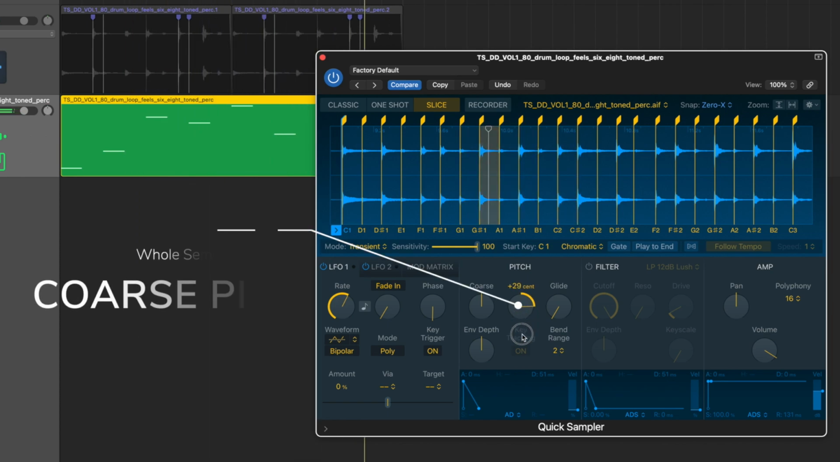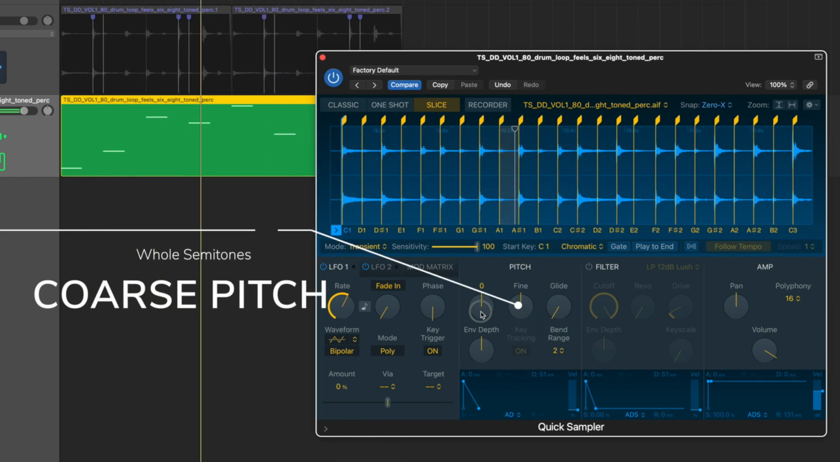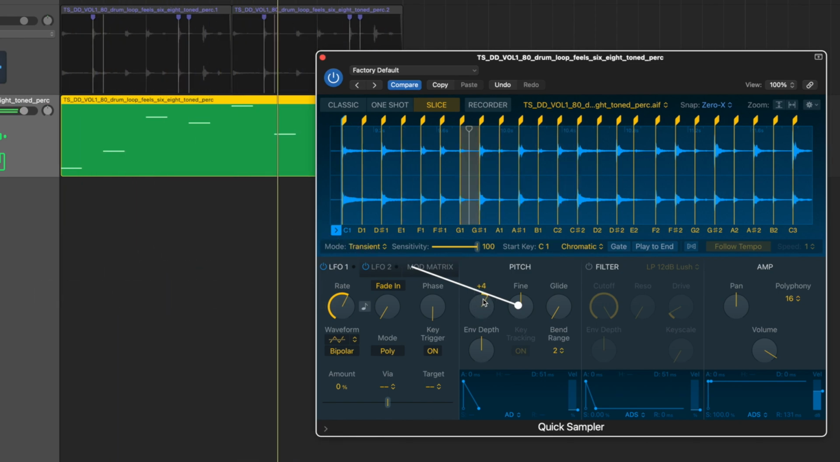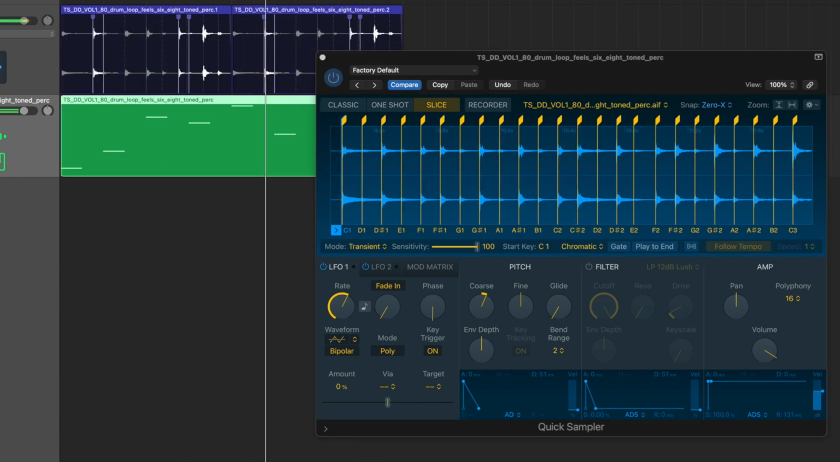Can bring it up excessively. Now, if we use the coarse pitch, this will put it up even more. And here we're going to get into an unusable territory pretty quickly. But that might work, just going up 3 semitones there. That's kind of within a tuning region that works, right?